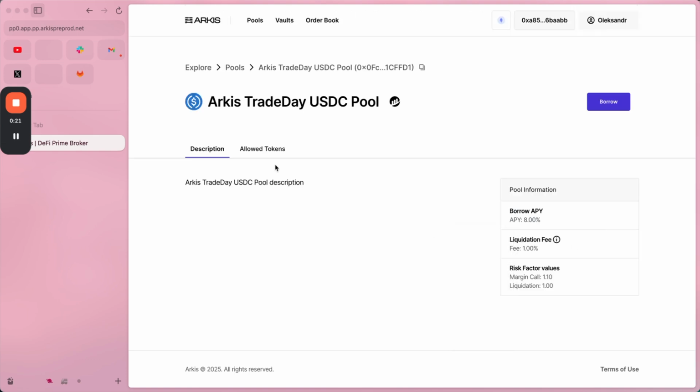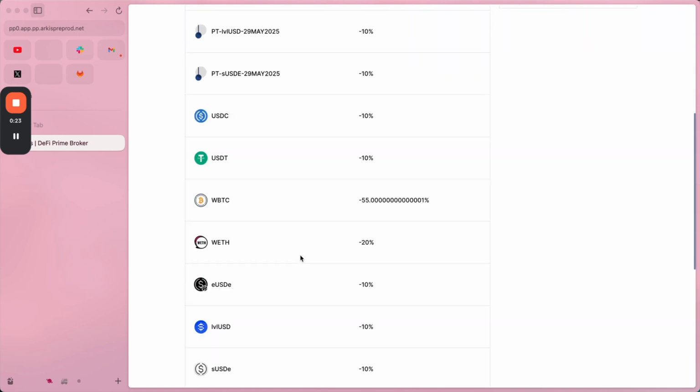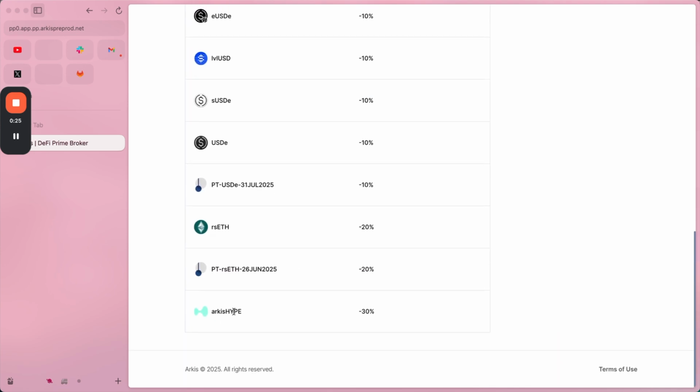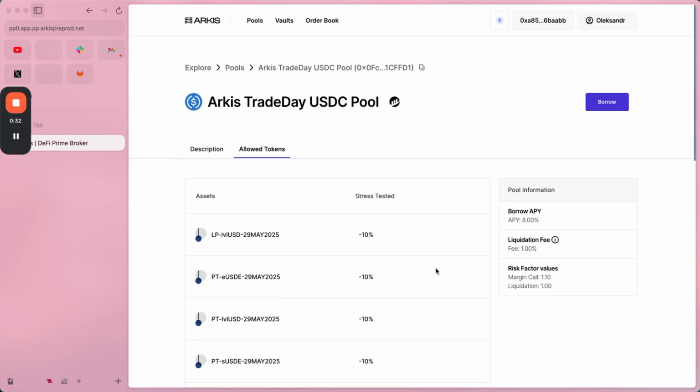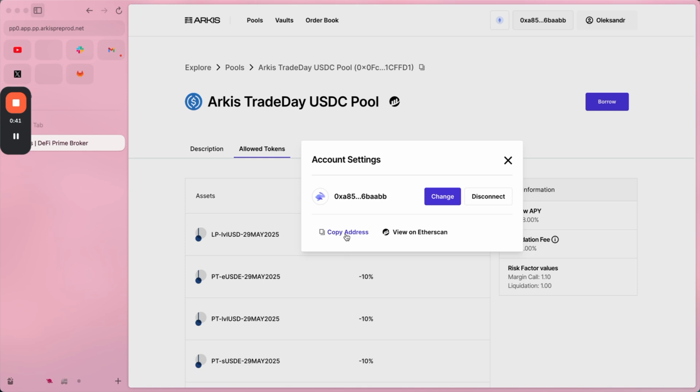First of all, we need to choose a pool which has Arkis Hype whitelisted as collateral, and we can see this pool and the corresponding stress tested value for this asset, which is minus 30%. Secondly, we should have Arkis Hype token available on the wallet which interacts with the pool.